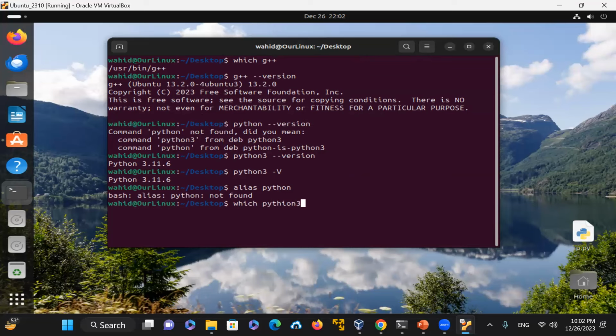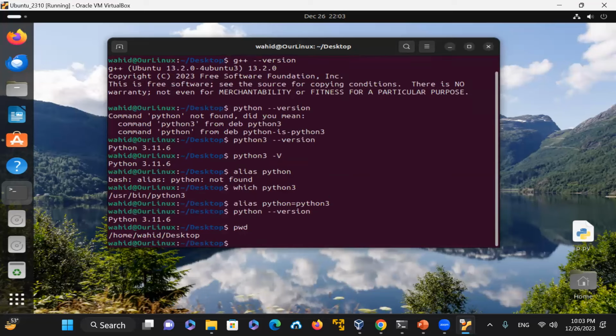If I don't have an alias for Python, since it's Python 3 by default, and I want to just type Python, I'll create an alias: python equals python3. Now if I say python --version, it will respond with the same thing. And if I want to make it permanent, I create that alias in my .bashrc file, and then that would be permanent.